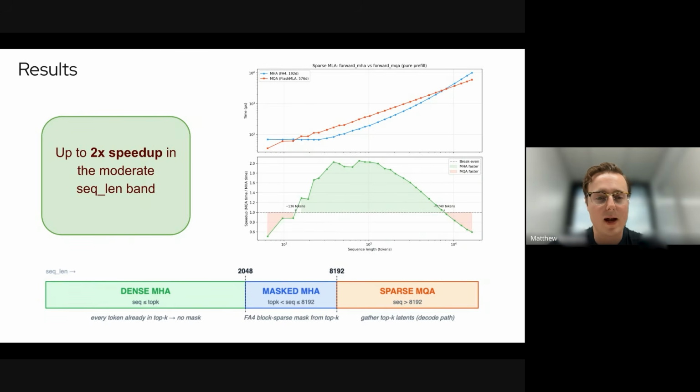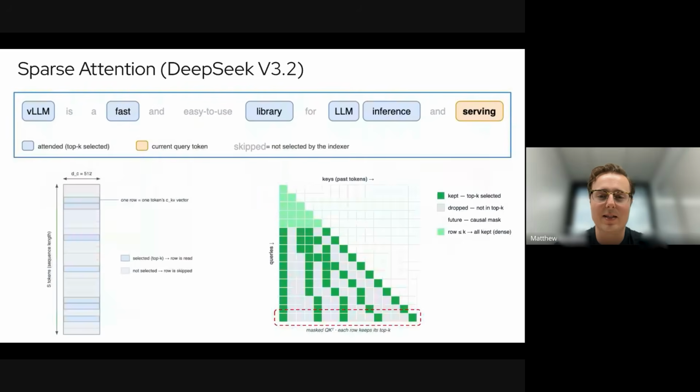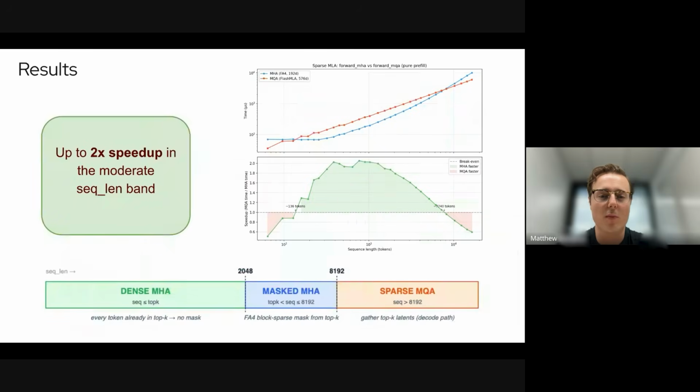we can actually ignore that with a second optimization. If I go back to this last slide, if our sequence length is short enough, our top K is such that we're just attending to every token in the sequence. When we're in that regime, we can just run normal dense MHA. For DeepSeek v3.2, that top K is about 2048, so we don't even need to worry about that.